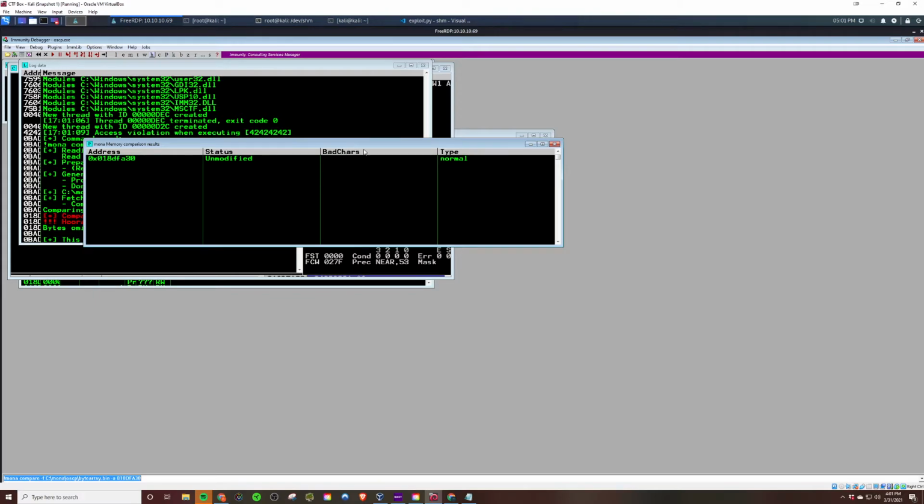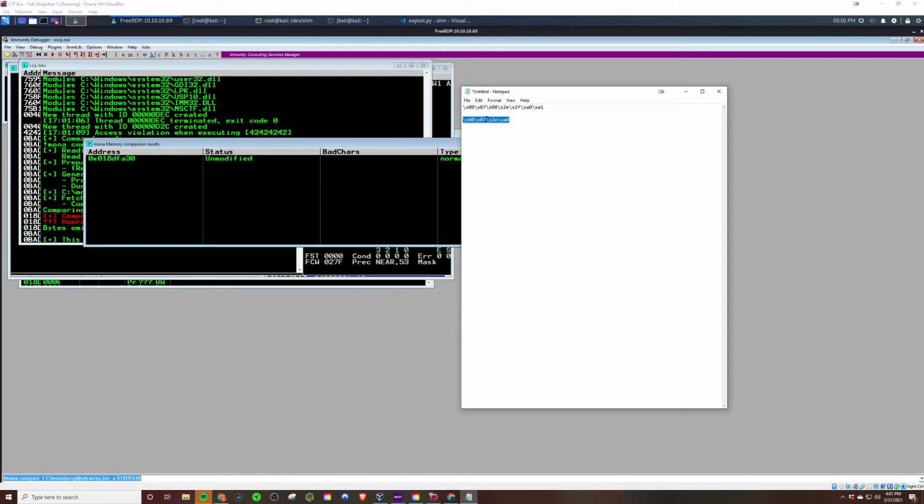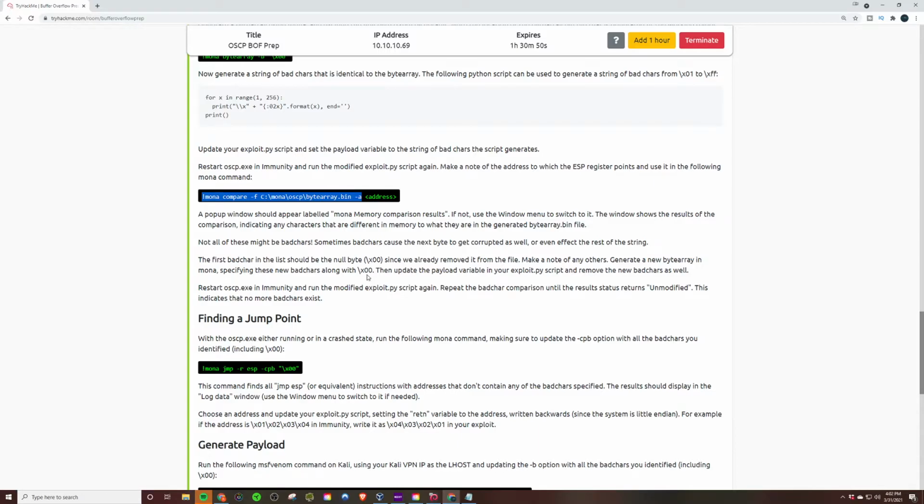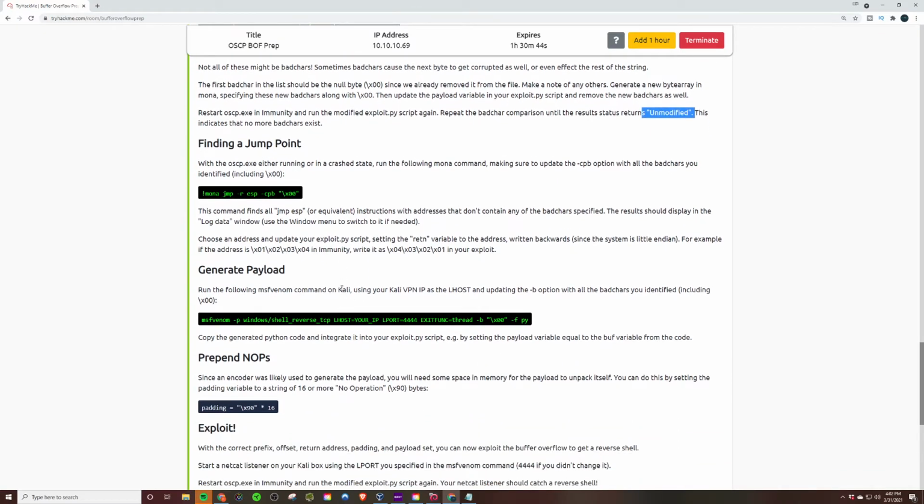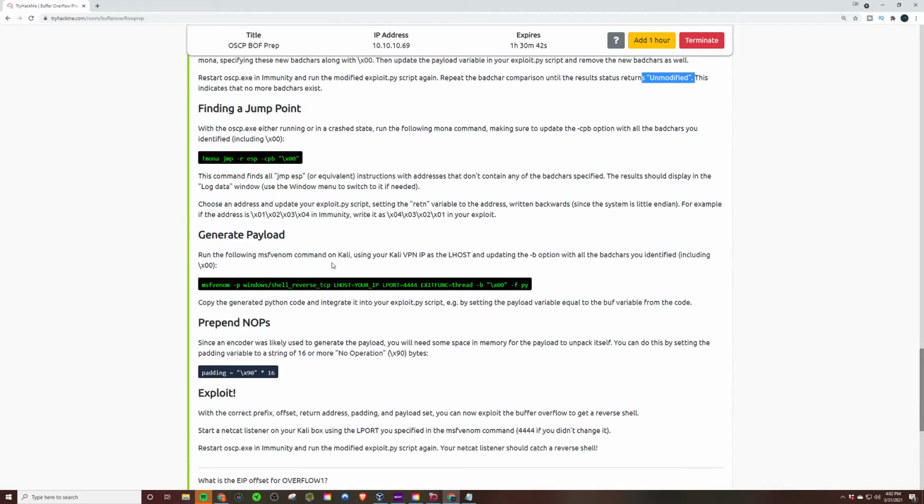Once you've identified all of the bad characters, you'll see status unmodified. So this is what you want. This is the ultimate goal here. So now we have successfully identified these are the bad characters. There's 4 of them. Okay. And basically that's what they talk about somewhere in here. You want to keep going until you get this unmodified, like so. So now we know we've identified successfully all of the bad characters.